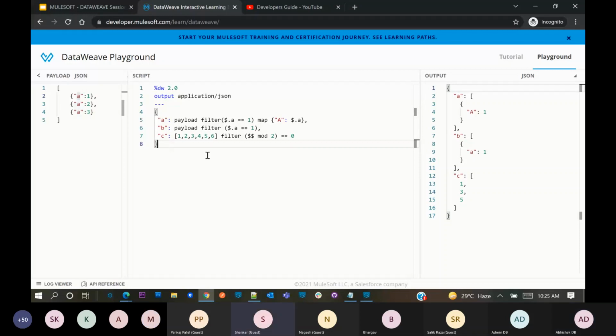I didn't understand this filter one. What exactly is it doing? Whatever value we are giving, if it matches, it will give it in the result, only the matching value. Filtration means we are filtering out. Like I said, I need the value of dollar dot a, that means the value of this A field should be 1. So only show me those outputs where the value of A is 1.